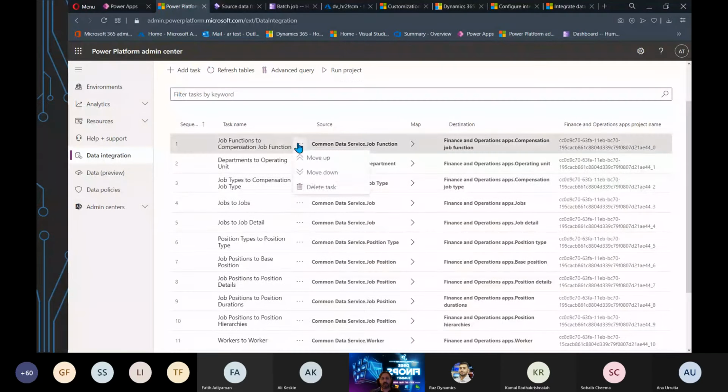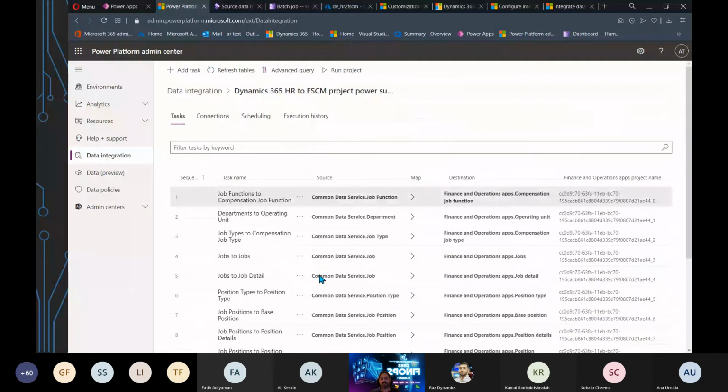When you click on the 3-dot menu again, you'll see move up and move down. You can do this ordering by clicking these buttons. This is crucial. And of course, you can delete the tasks. In some cases, it doesn't delete the task, but still, it can move the tasks. So if you face that kind of situation, just move it down, because it stops synchronizing, it stops integration if it has an error.